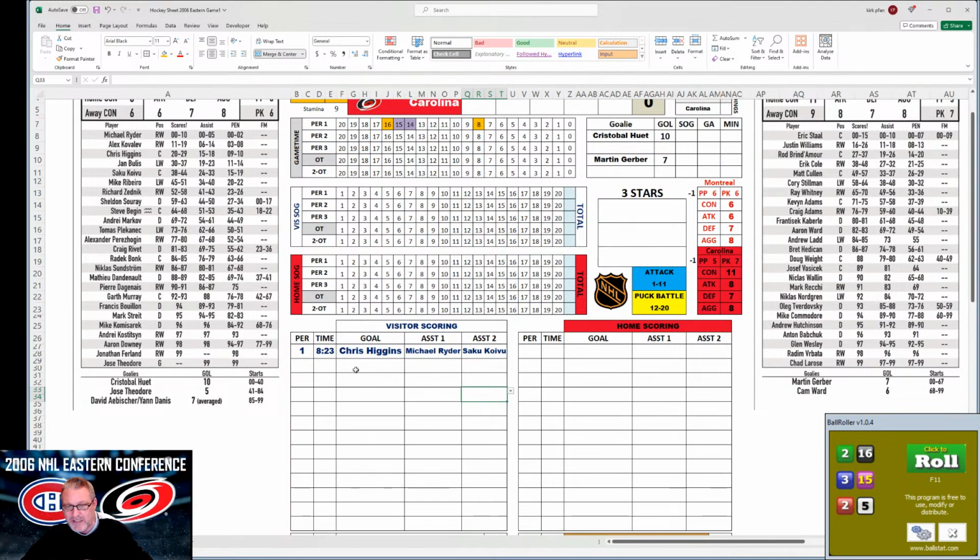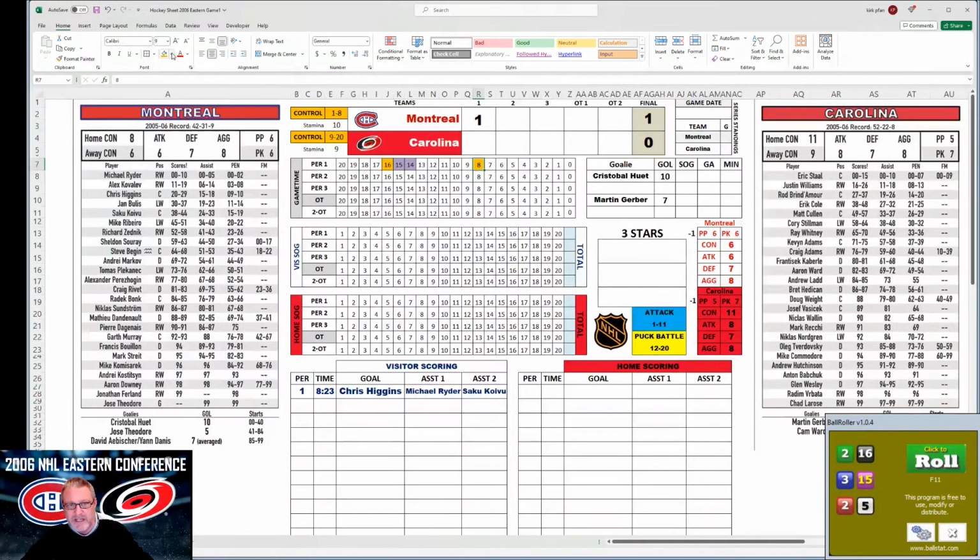So it's Chris Higgins from Michael Ryder and Saku Koivu in Montreal. Takes a 1-0 lead here. All right. And what I'm going to do is I'm actually going to change that color whenever there's a goal. Let's do red to let everyone know that was a time where someone scored. All right. So we will have a face-off and continue on.